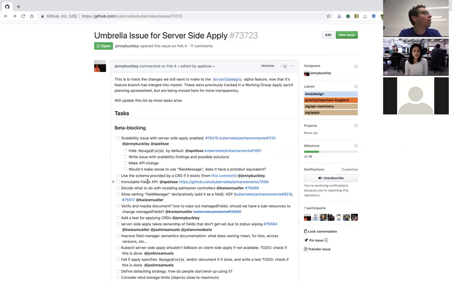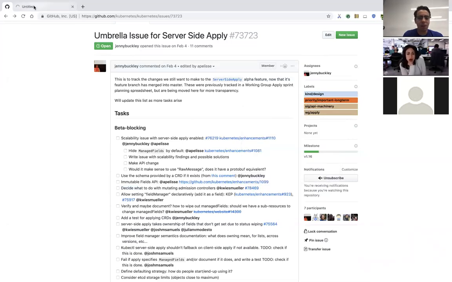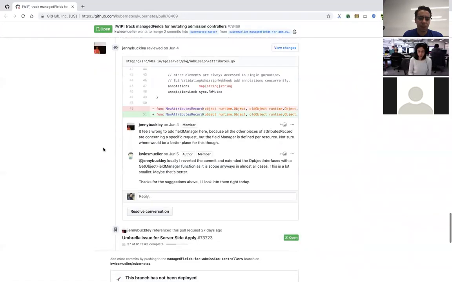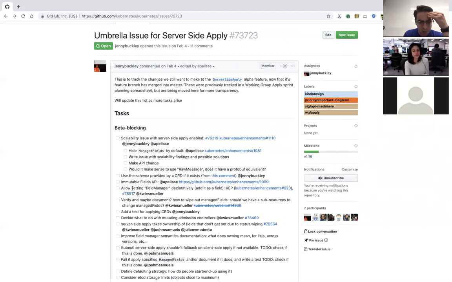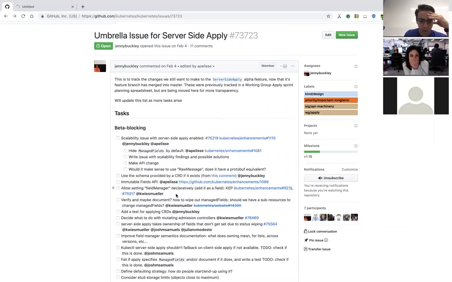I may ask Stefan from Red Hat to work on that, maybe, since we don't have time to do it. I think Kevin has been working on this. I don't know. The last update is from a month ago. I don't think that's super important. I'm going to move that down. Okay. Allow setting field manager declaratively. Okay, yeah, this I need to look at. I know Kevin has been updating this, so.